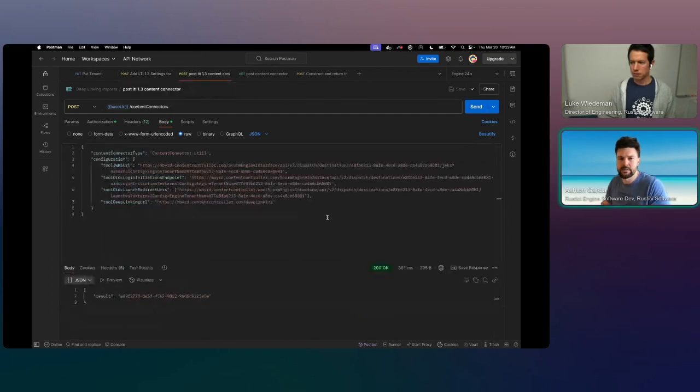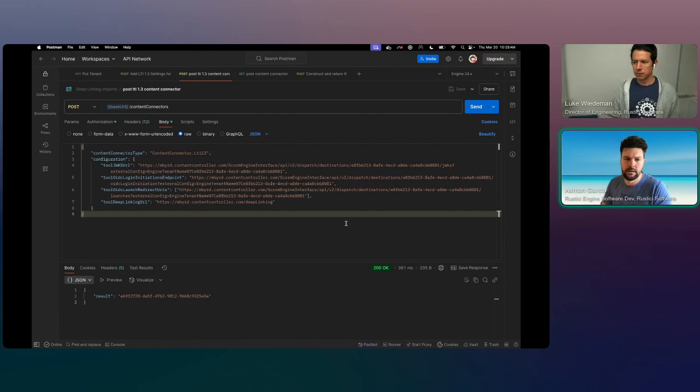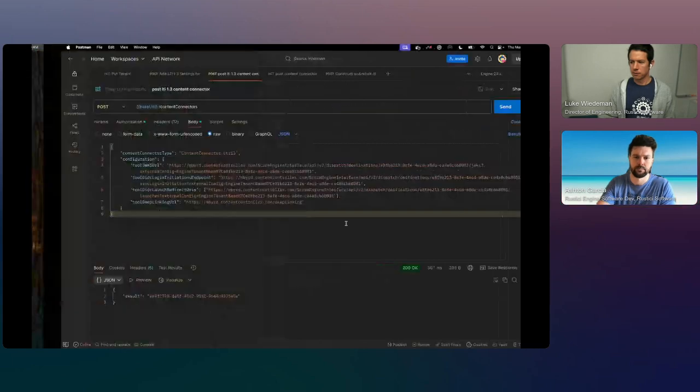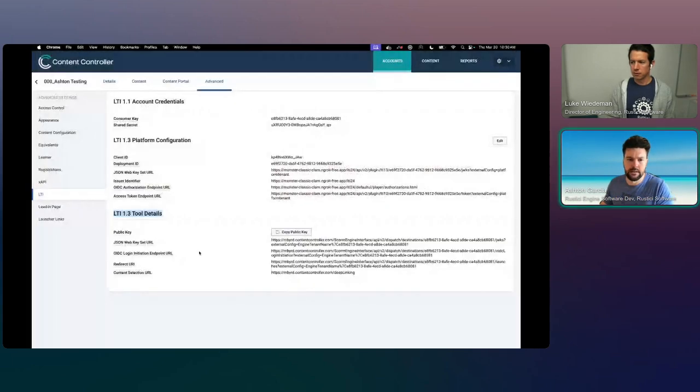So the next step is to create a content connector. So I'm going to do a POST to our content connectors endpoint. And the information that I'm going to include here is that information that we need to get from the LTI tool. And creating this content connector just allows Engine to be used as an LTI platform. So that's this information here under the LTI tool details back on Content Controller.